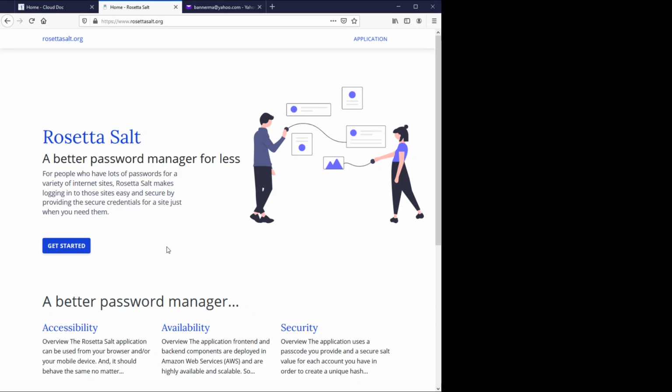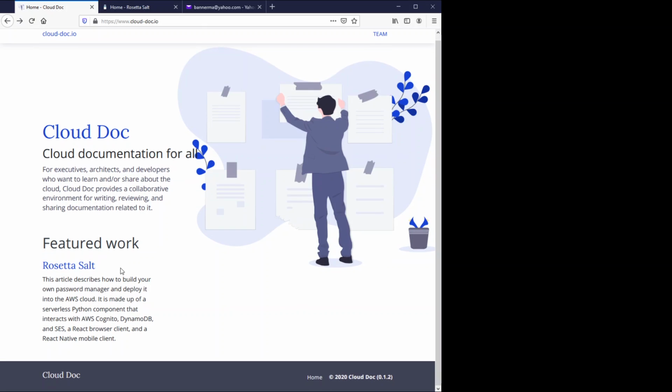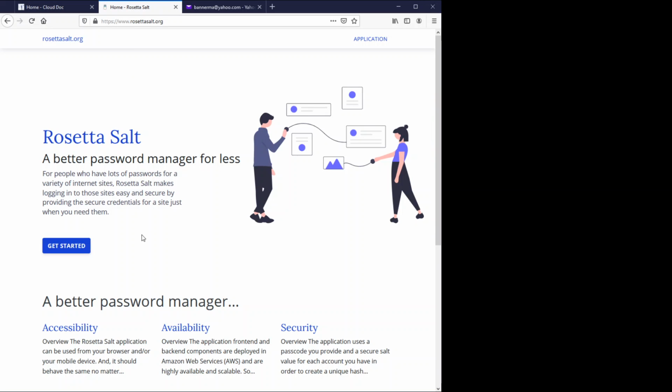And what is Rosetta Salt? Well, it's a password manager that I built and deployed into AWS. And if you're a technical person and interested in any of the details related to that, on the Cloud Doc website, you can see that there's a featured article on that site at the moment called Rosetta Salt, and it describes how to build your own password manager and deploy it into AWS. And Rosetta Salt is that password manager that I built and deployed into AWS.